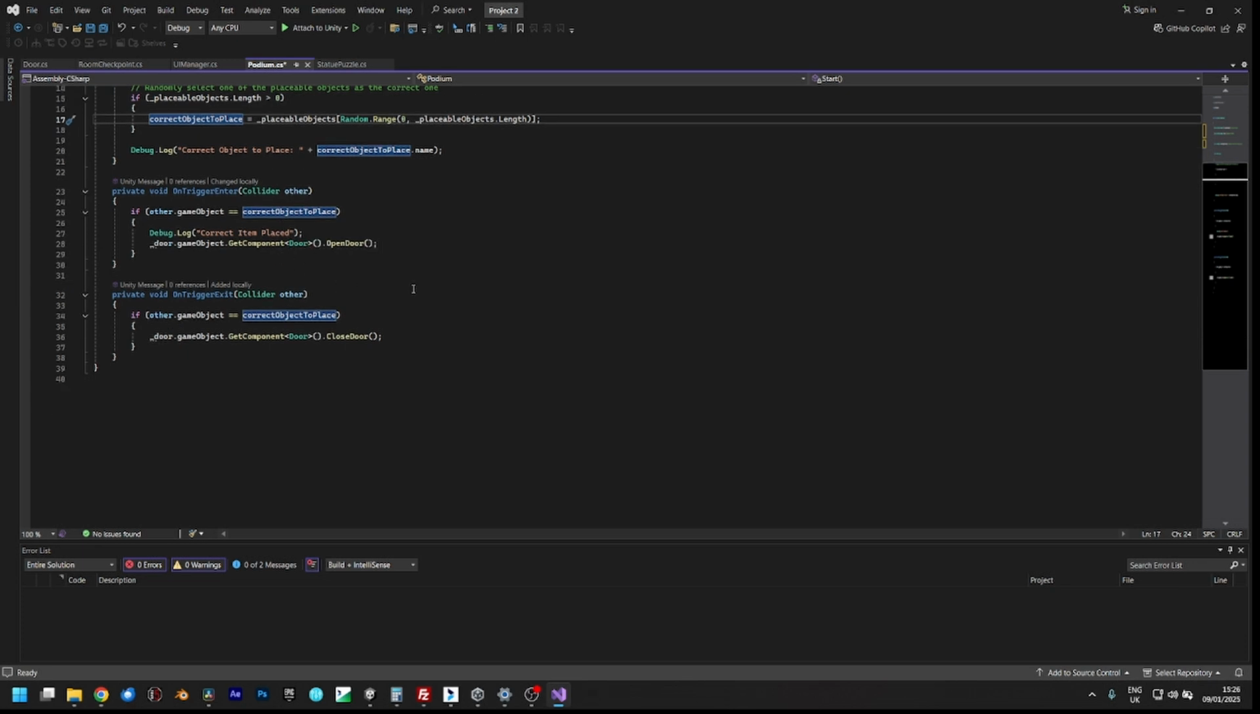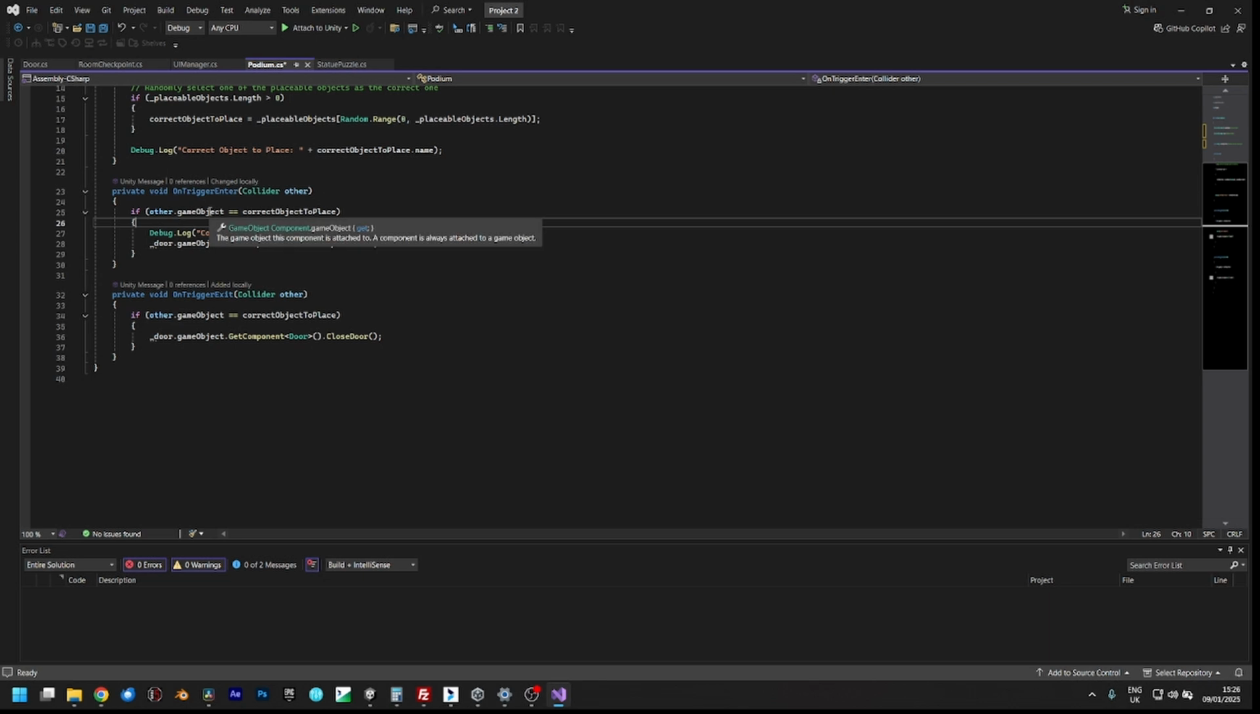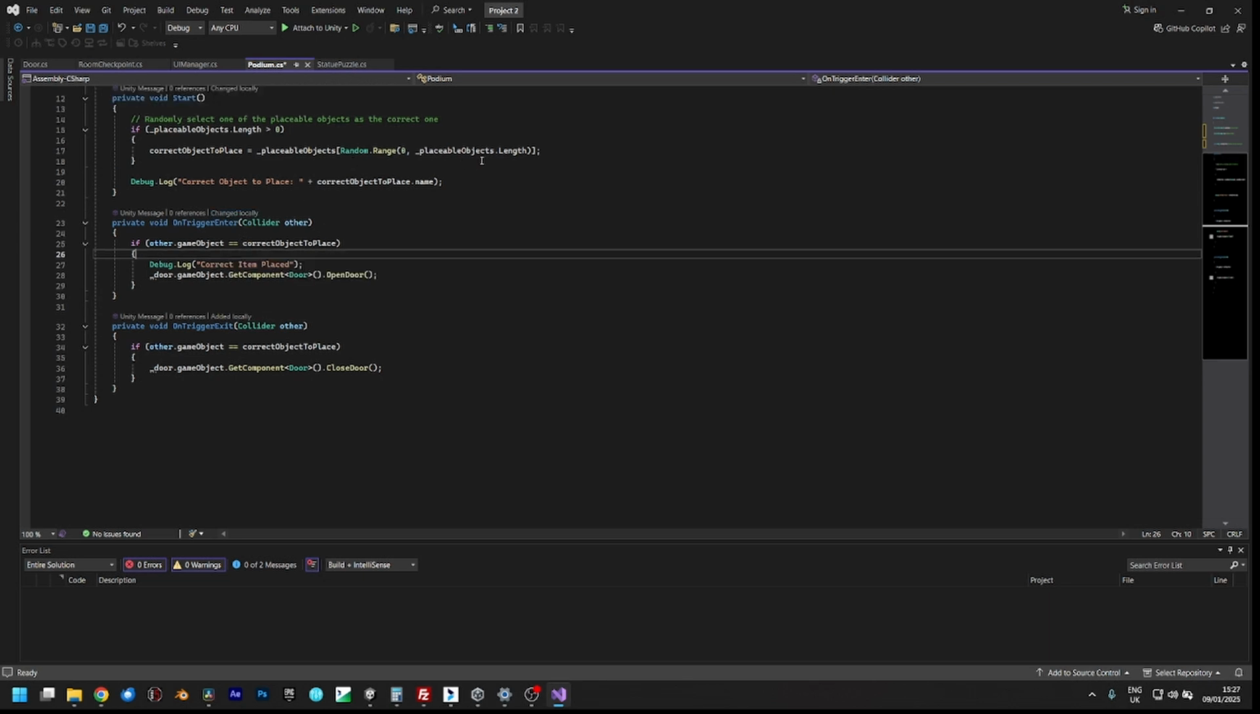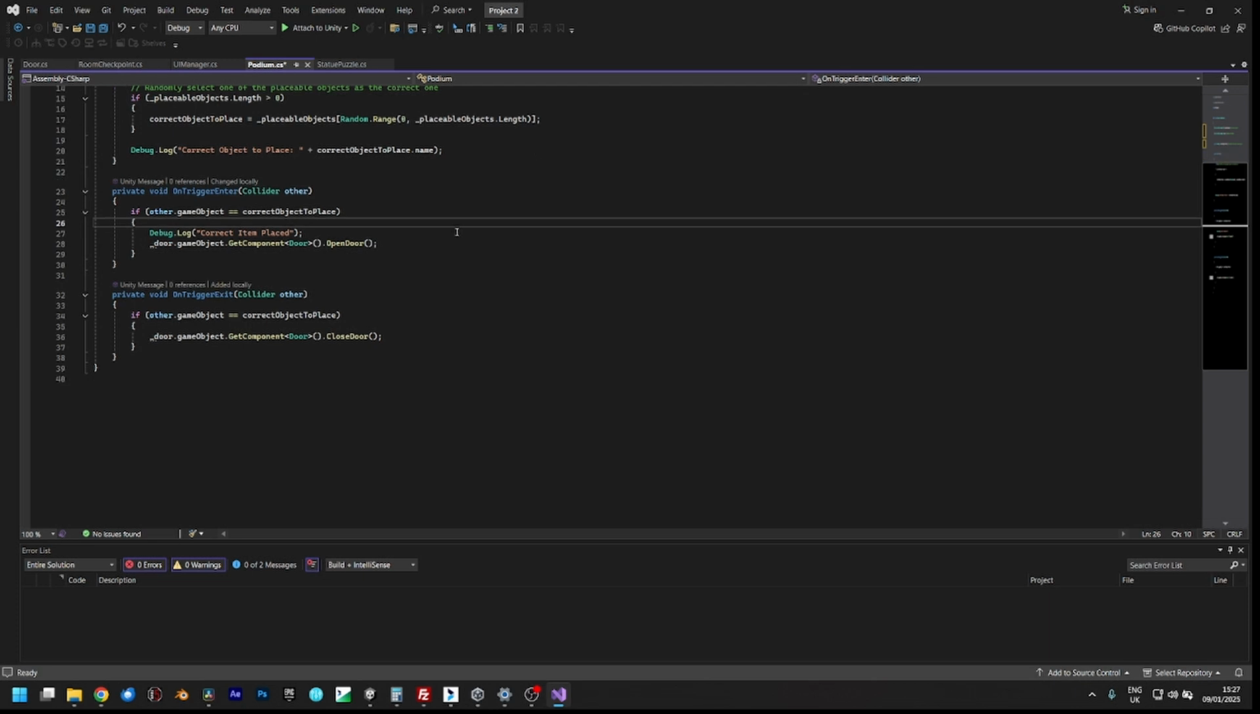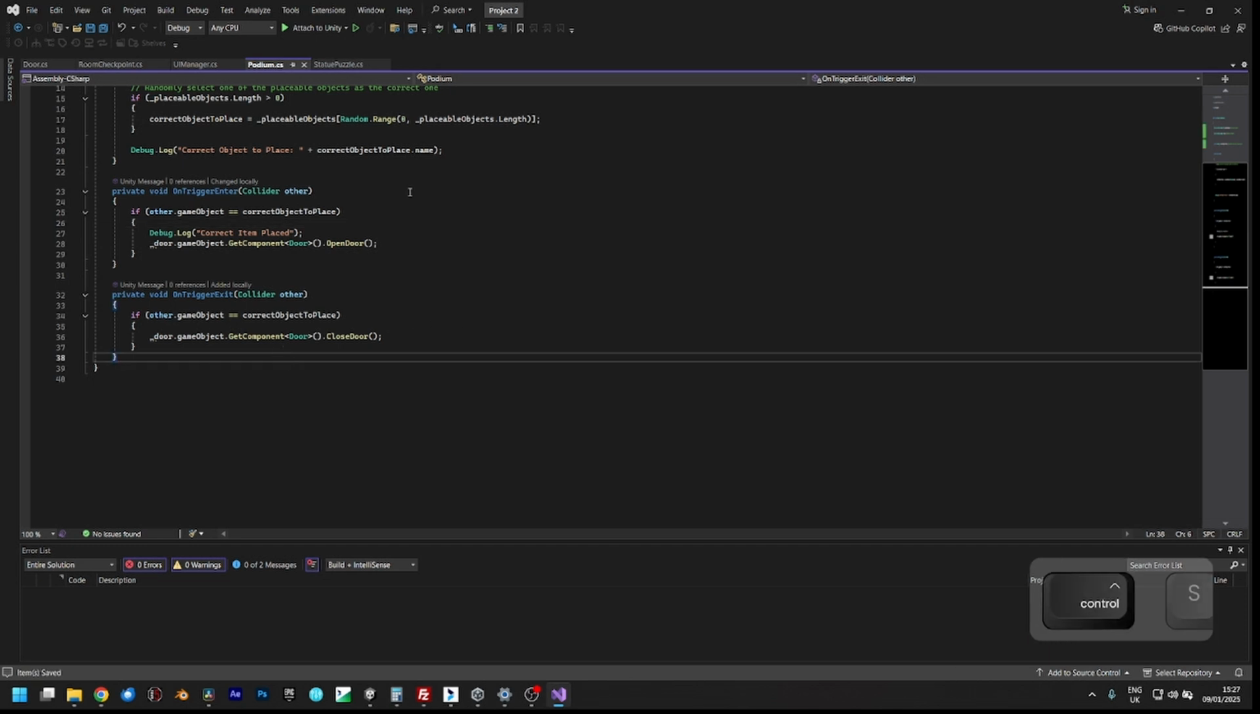When you drop the item in the podium, it's going to do a check. It's going to check if that game object's name is equal to the game object's name that's been selected from here, and if it is, get the door and open it. If it isn't, don't do anything. When you pick up the object and remove it from the podium, you're going to do the same check, but this time you're going to close the door. It's a really, really easy script.